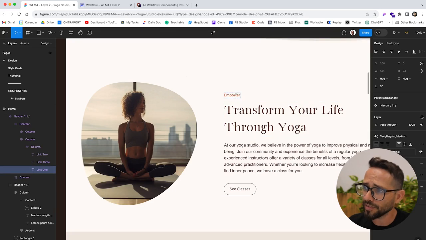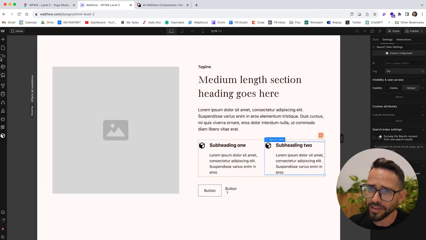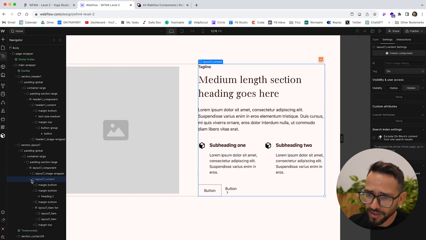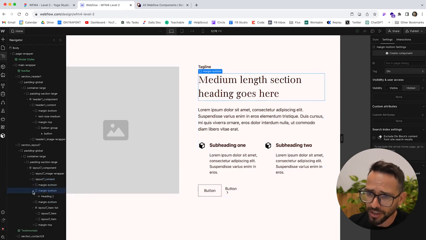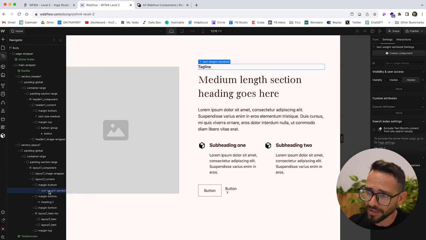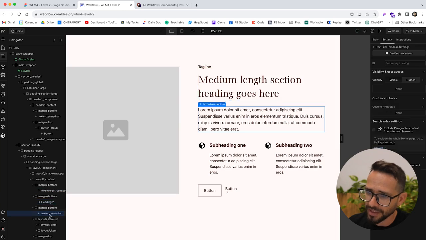In the content, we do have a tagline, a headline, and then the text, and one button. So we don't have these two bullet points thing. So let's see how that is structured. Inside of the layout, inside the content, we have margin, and then heading. So we have, okay, margin button for the text, and then heading, and then here we have the text. So again, they're wrapping it in this margin button to arrange the spacing.